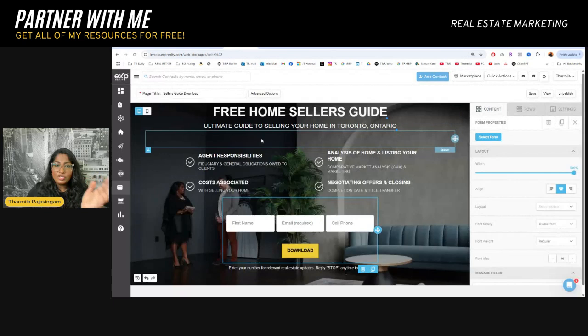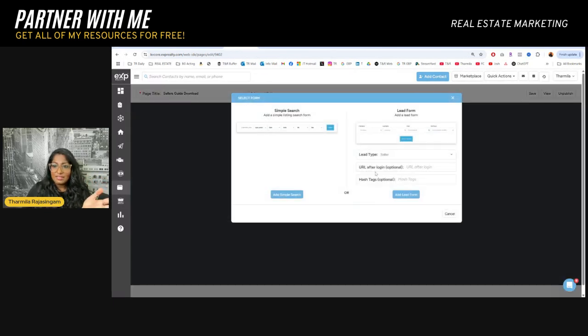Then you're going to head back to your page, and when you select the form again, you're going to put it right here, this is the URL after login. It's optional because it's how you want to build this page, but in this case, it's a lead capture form, so I need them to go to this URL. And if this is your first time taking any of my training on kvCORE or BoldTrail CRM, hashtag is one of the most important elements of your platform in the CRM, because it's trackable.